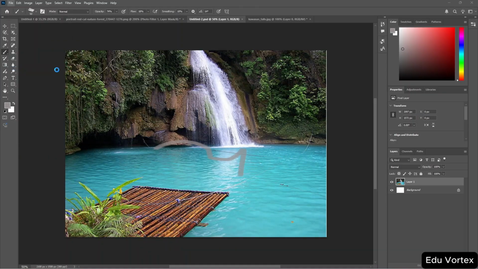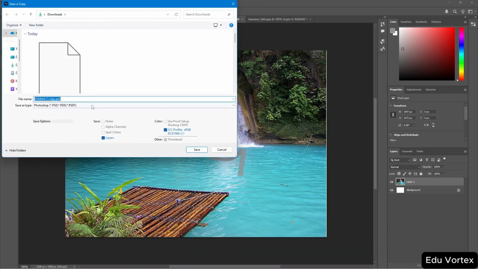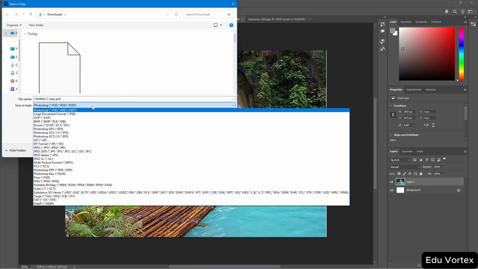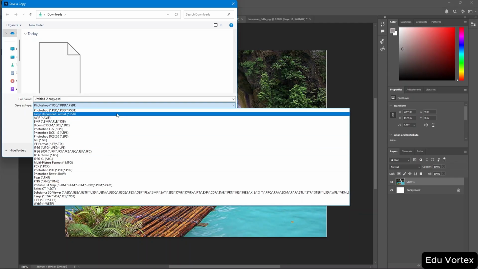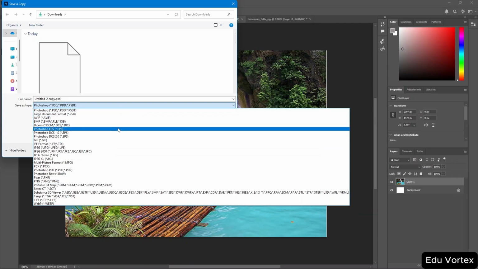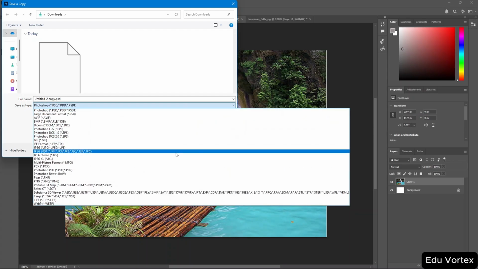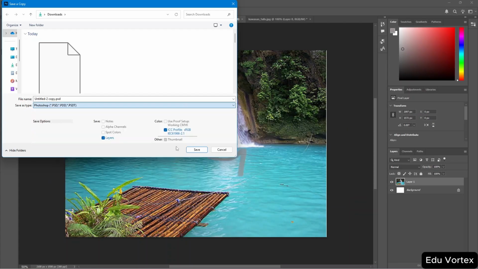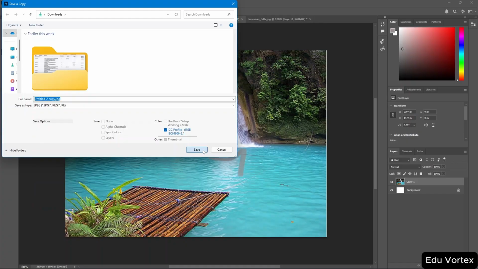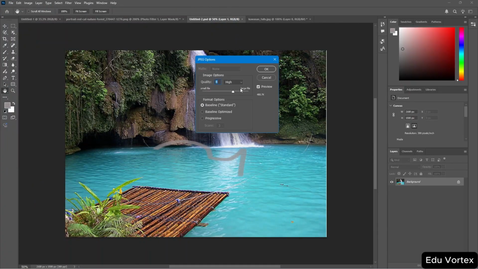Or if you go with save a copy, this will act like a copy, and this is more or less like an export option. So you get a lot more format options here than you got in save as. Anyway, you can save it as that same option or any kind of generic option like JPG, JPEG, or JPE, whatever you call it. And you also get a quality control option.